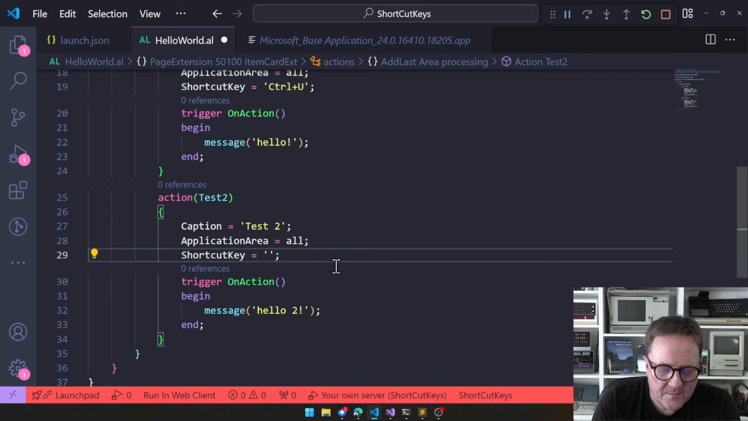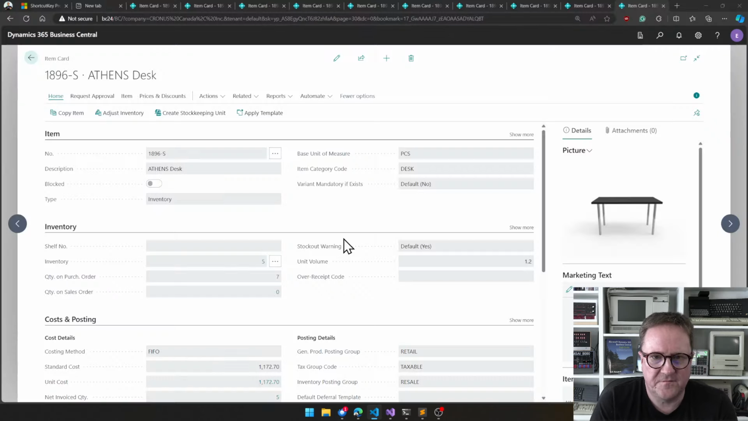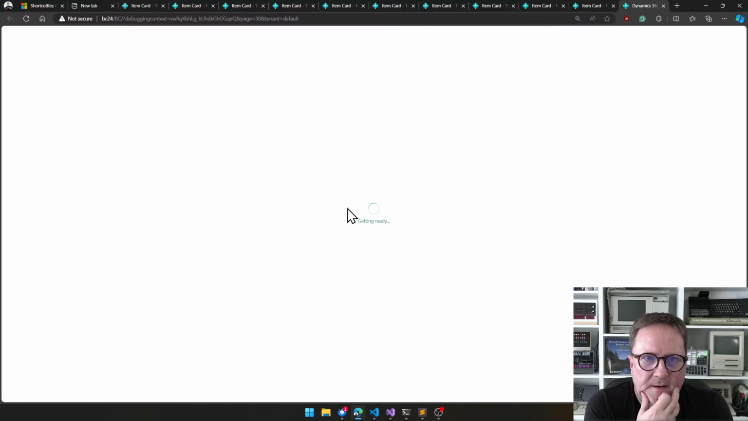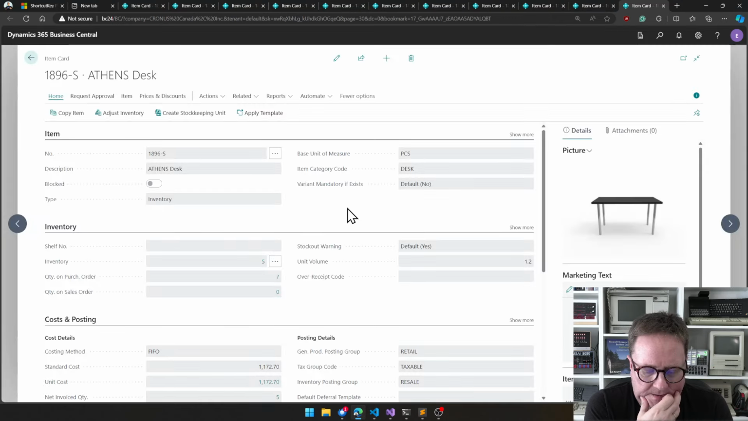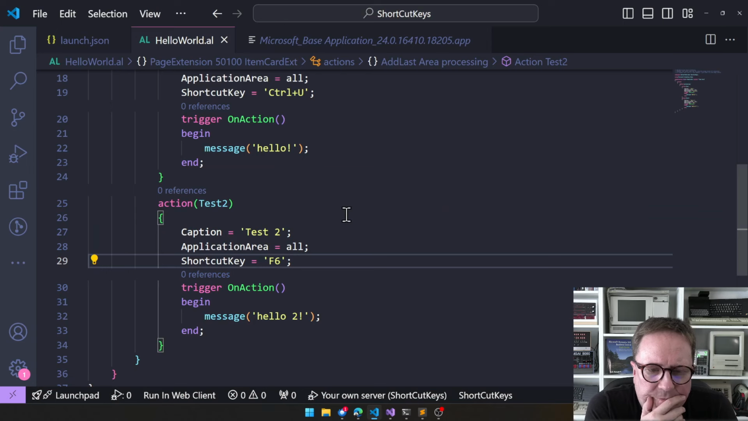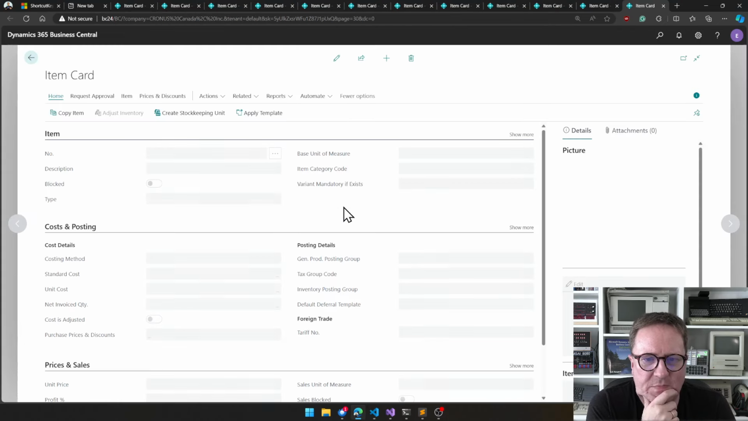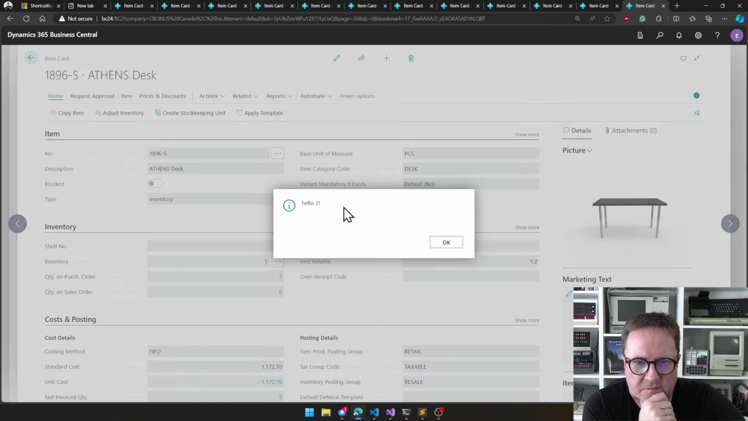What if it's just a straight up F key? So F6 doesn't do anything here in the browser. So let's deploy this one with F6. I click on the good spot. That does not do anything. It almost seems like with the U. So what if I do Control F6? Does there have to be a modifier on the shortcut key? Control F6, that works.